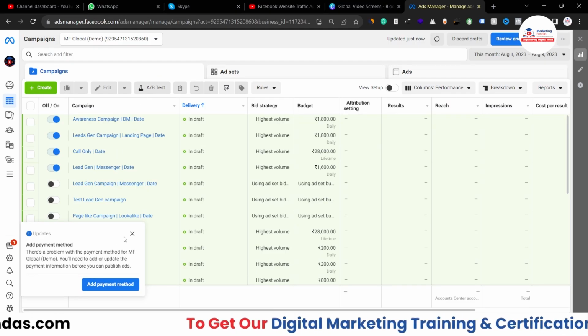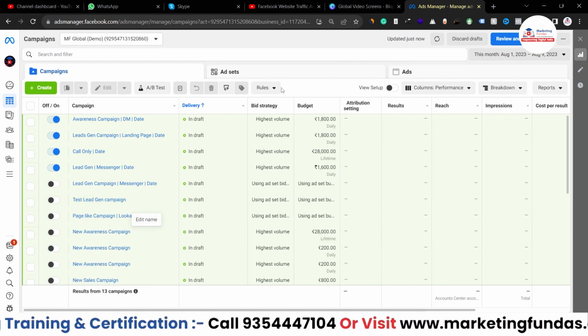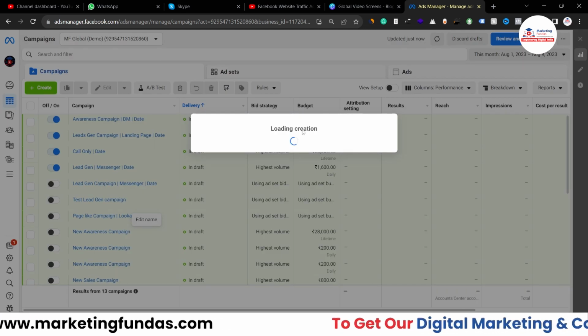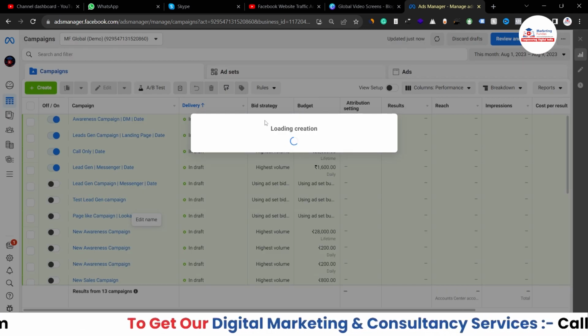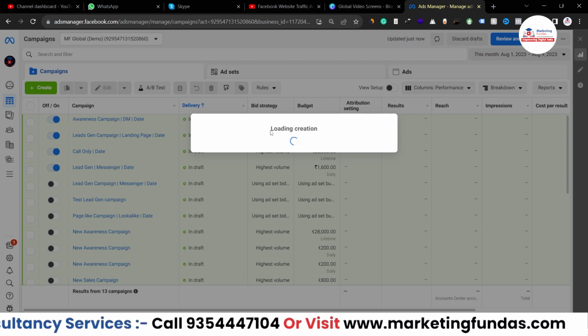So guys, as you can see, right now I'm in my Facebook ads account, and obviously in order to create a new campaign we have to click on this create button. And when you click on this create button, it is getting loaded. First we have to select our objective, right? So let it load properly.